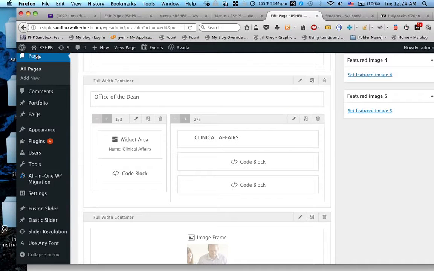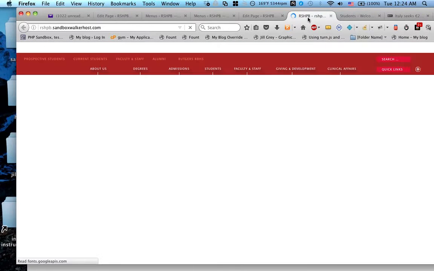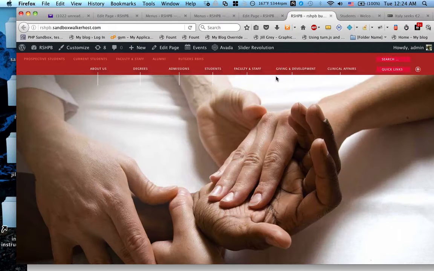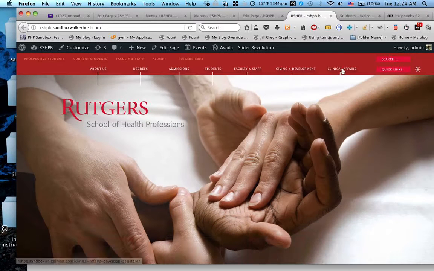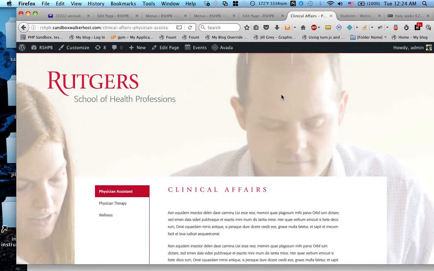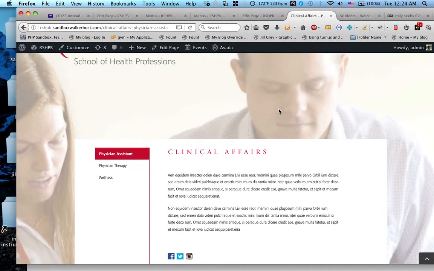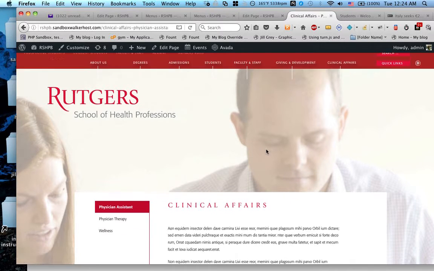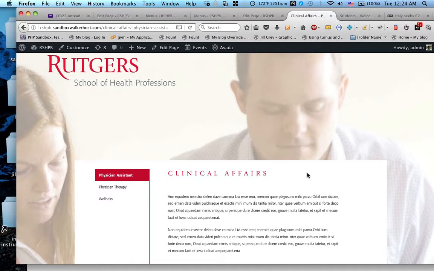Actually, let's check out the page. Sometimes I like to do this: have another tab with it open so you can go back and forth between your edit page or your back end and your front end. So, alright, there's clinical affairs. So we'll leave that. Well, I guess we can add a dash and say wellness.